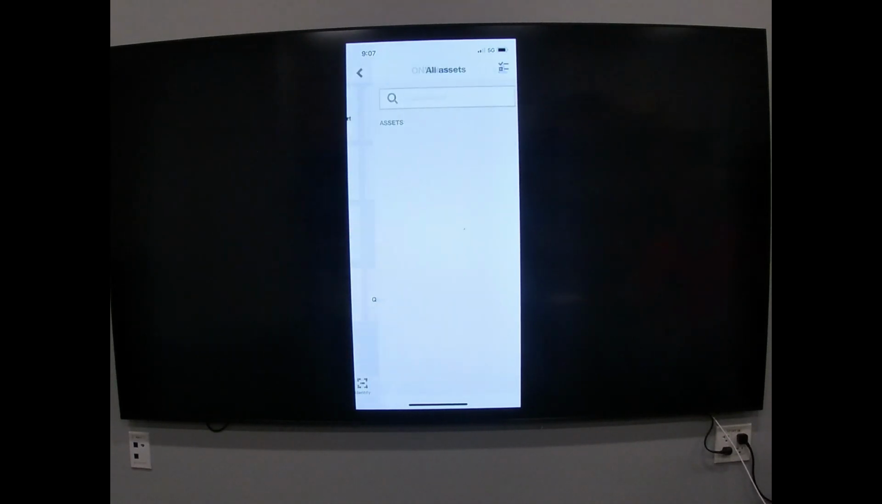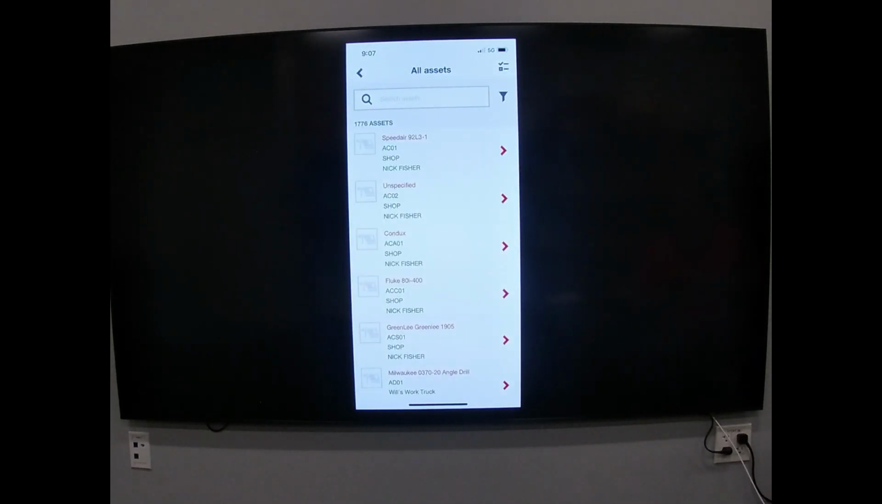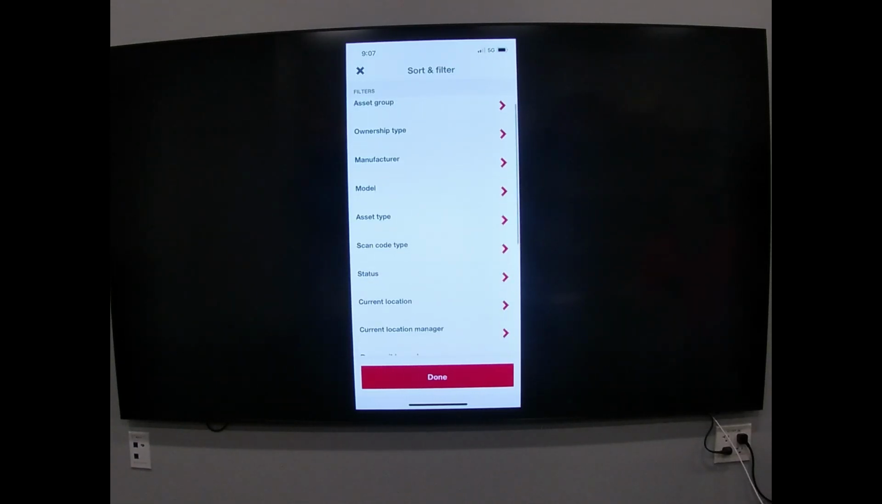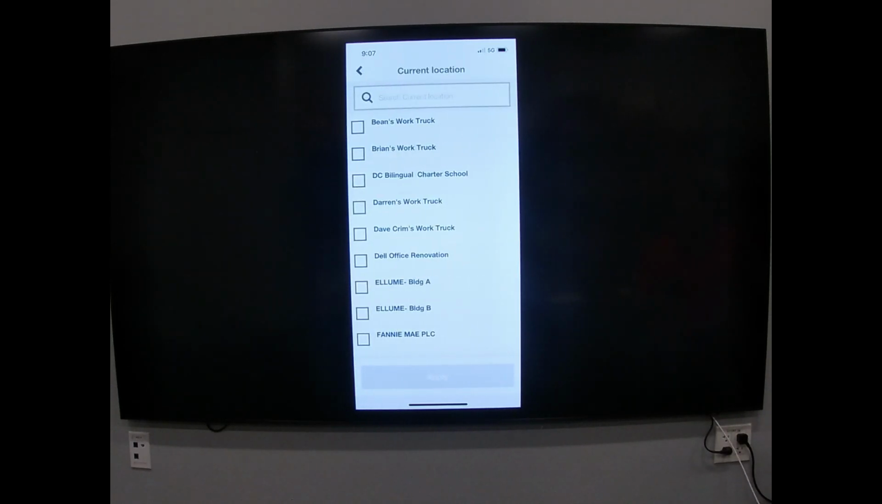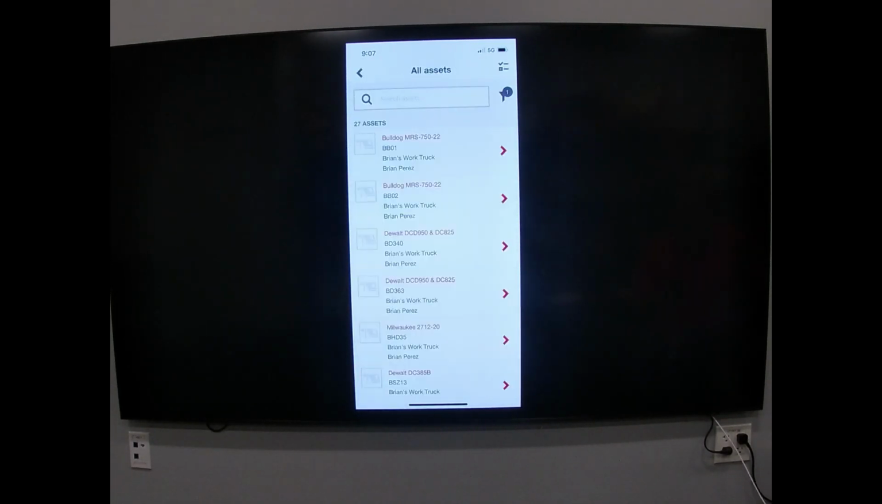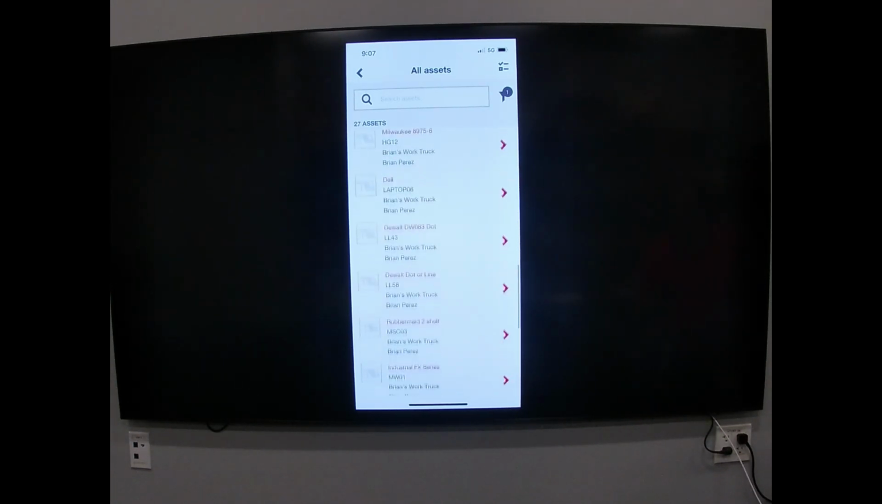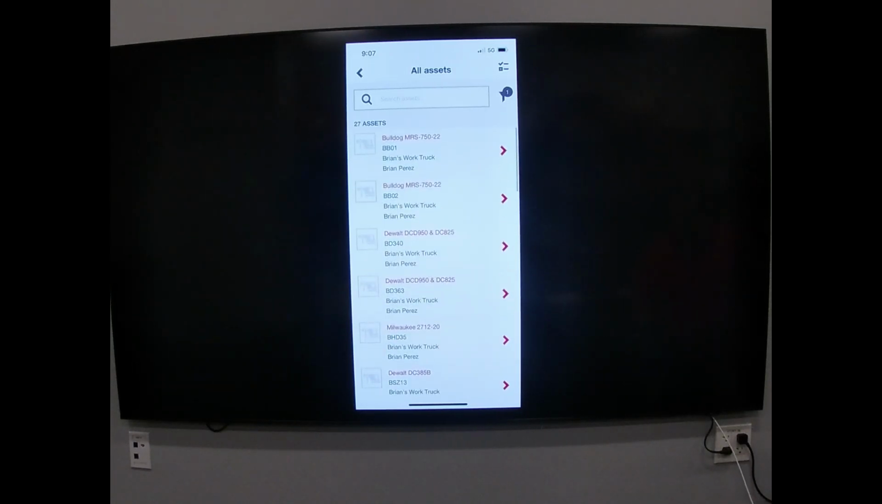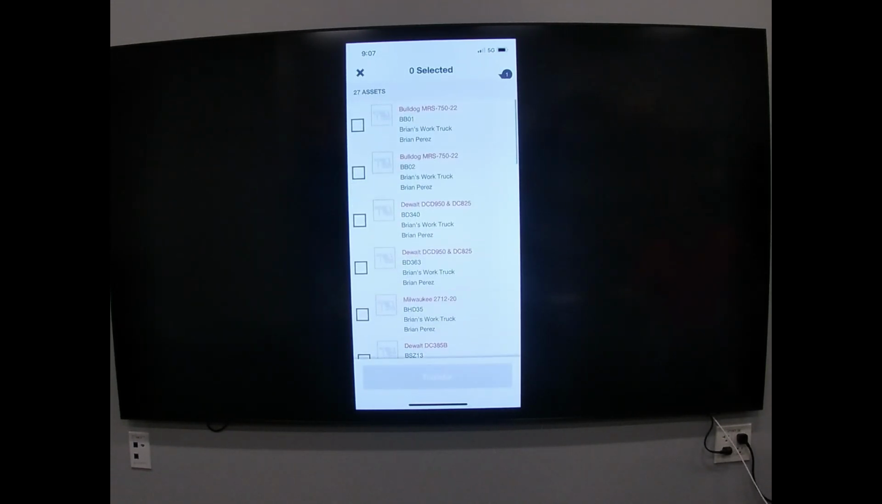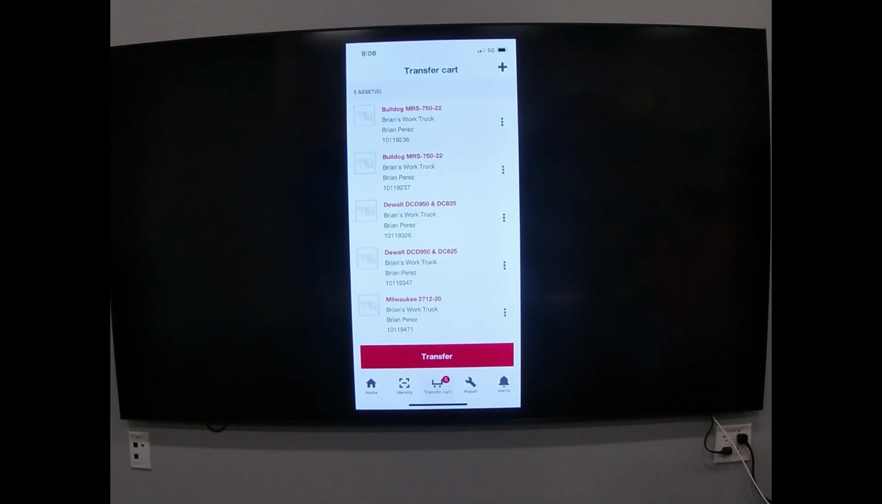All right. Also in assets, you have this button to the right of the search bar. That's to give you filters that are already created without having to type in all kinds of filters. So I can go to current location, see Brian's work truck, hit apply, done, and there's all my tools on Brian's truck. And you can also go in here and hit this thing in the very top right corner, and it'll allow you to select multiple assets for transfer. So say there were those 5 things I wanted to transfer, I click that, and now all 5 of those are added to my cart.